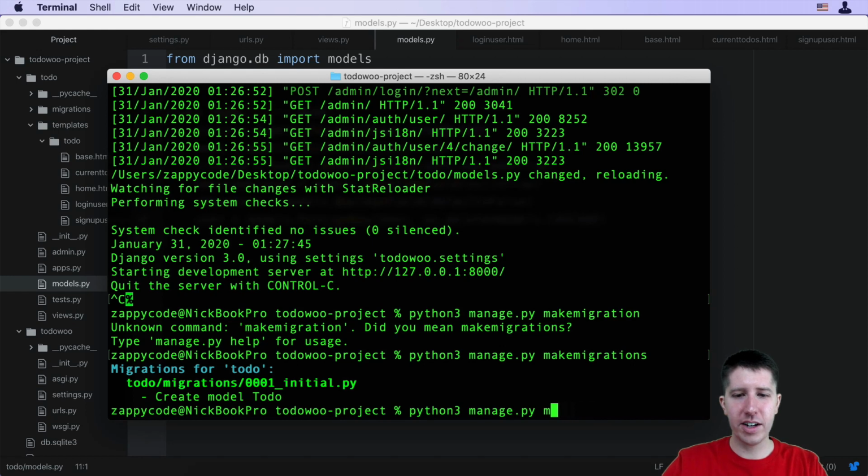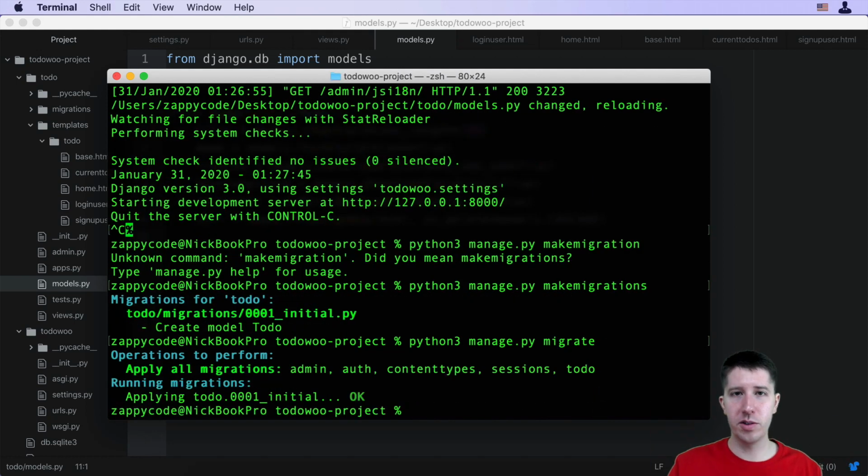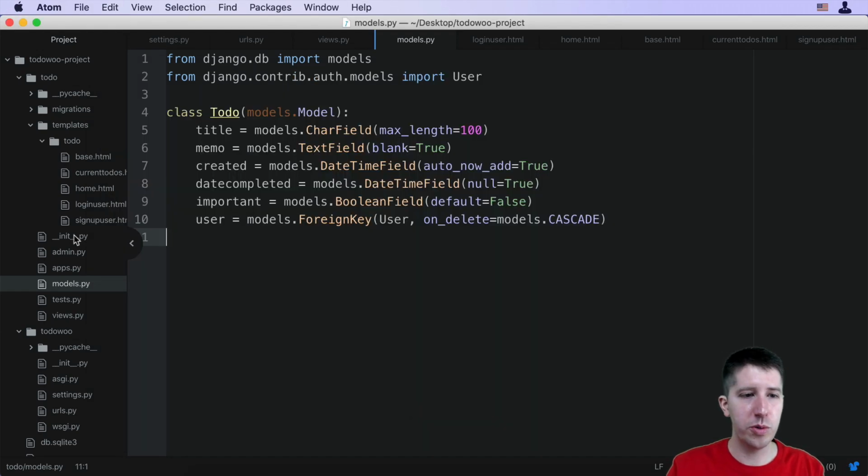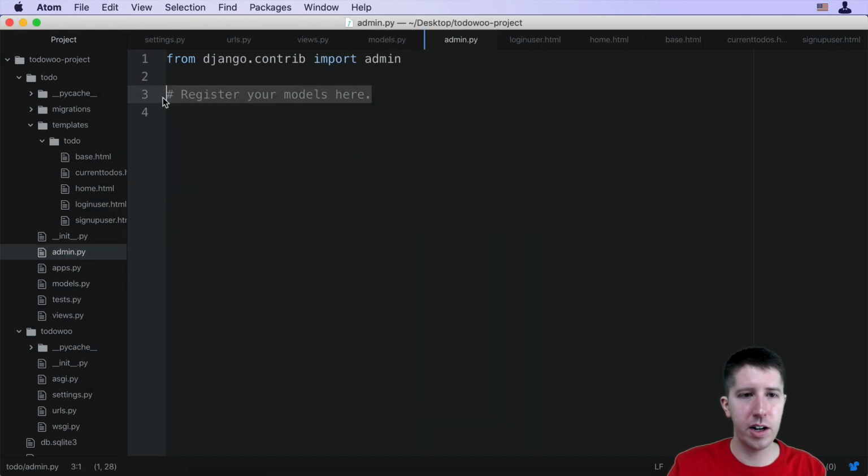Next thing that I need to do is actually migrate the database. So this will actually apply these changes to my SQLite 3 database here. So I hit enter on that. Does those things. Great. Now to be able to see these, I have to go to this admin.py, and I'm going to register this here.